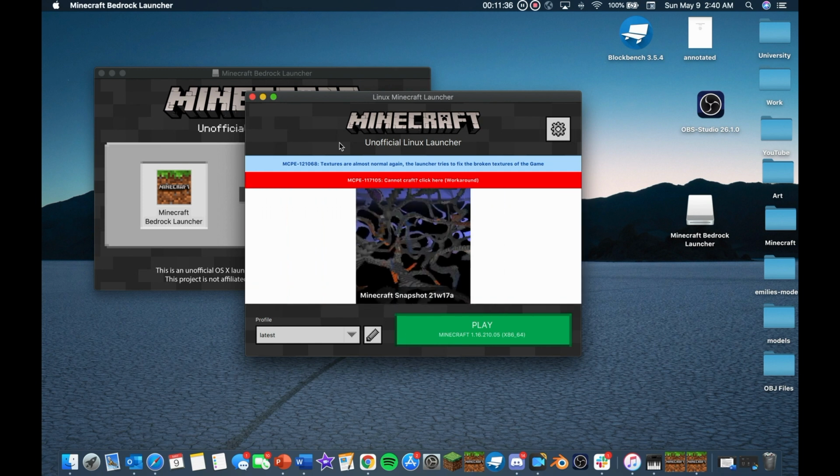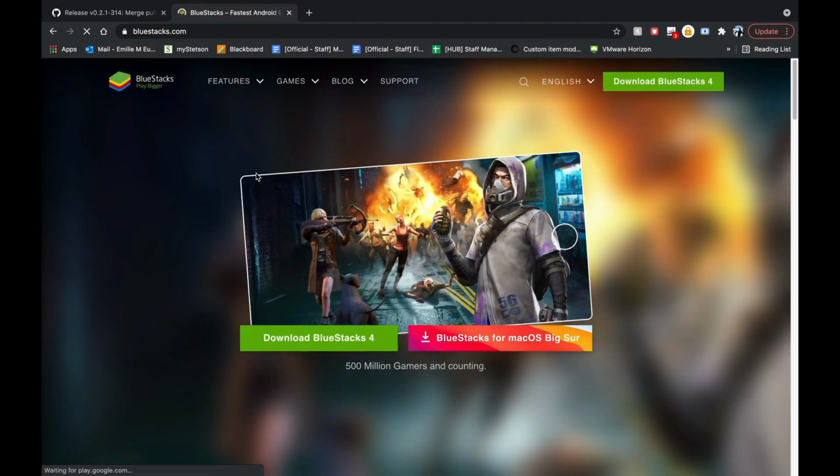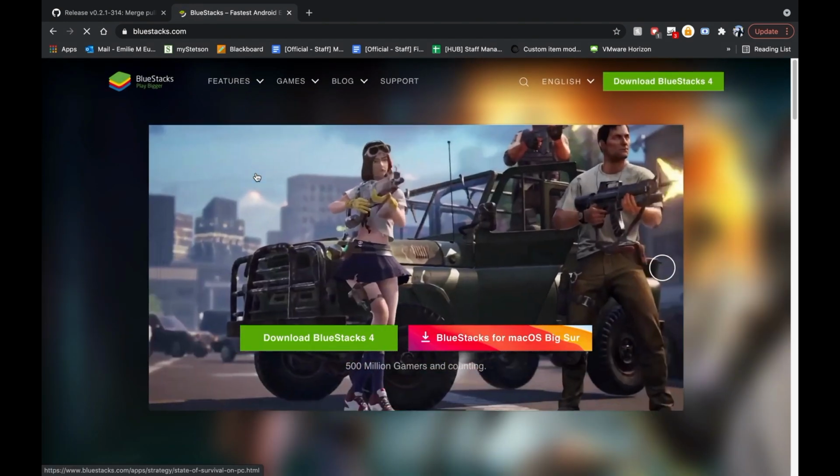Now, if you're like me, and you don't have any Galaxy or Android products, so you don't even have a Google Play Store, I have a solution. If you don't have an Android device yet, you still need to buy Pocket Edition for Android for the launcher to work, then Bluestacks is an amazing option for you. This is how I got access to the Google Play Store without having an Android at all. So, Bluestacks is an Android phone emulator.